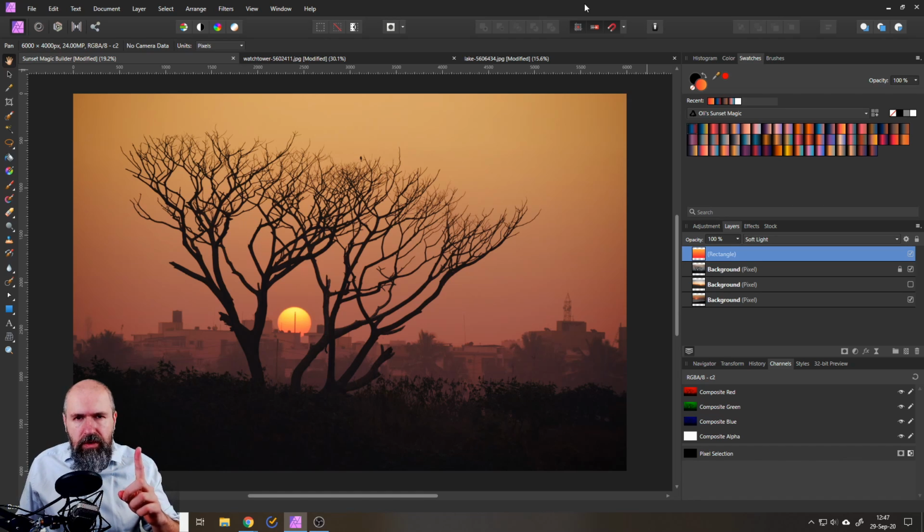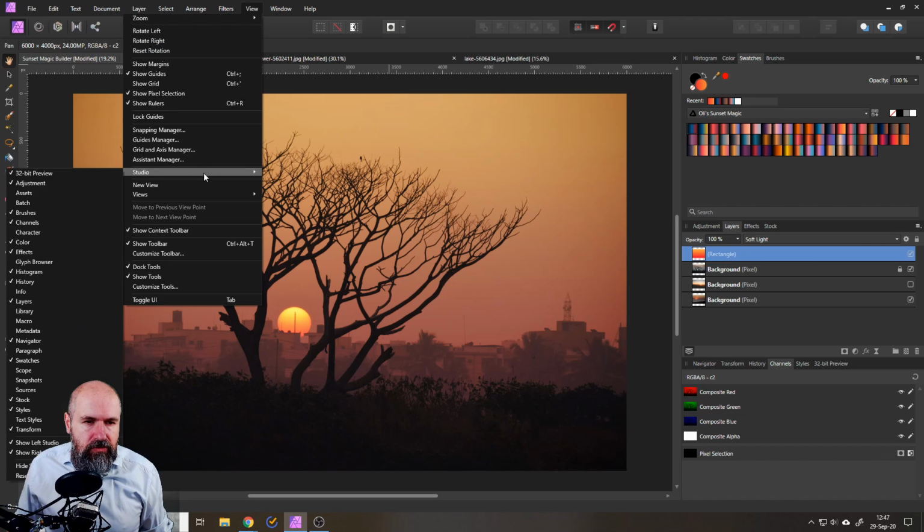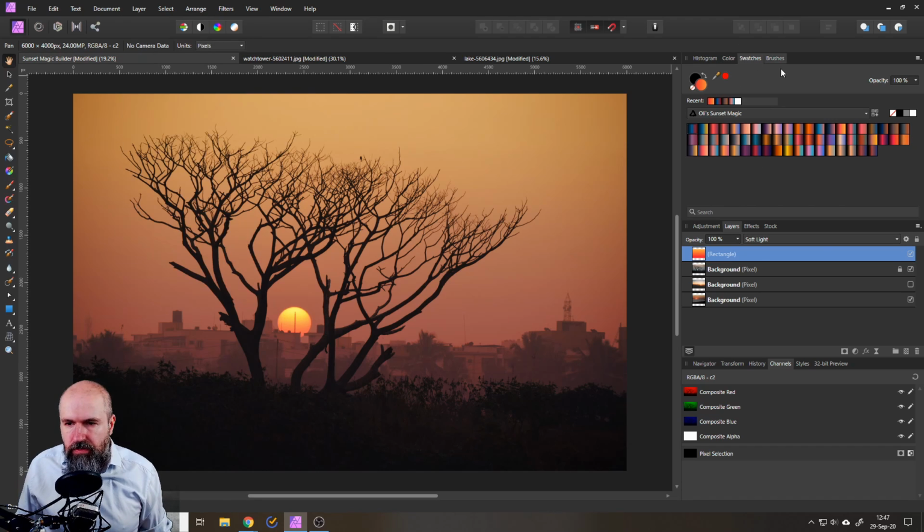Now, I want to point out that to my knowledge, the iPad version cannot install gradients, so this is for the desktop version only. Okay, the first thing we want to do is to locate the swatches tab, and if you don't see that, you want to go to View and then Studio, and then locate swatches here and make a check mark next to that. Okay, so this should pop up this tab on the right side here on your screen. Have a look for it.